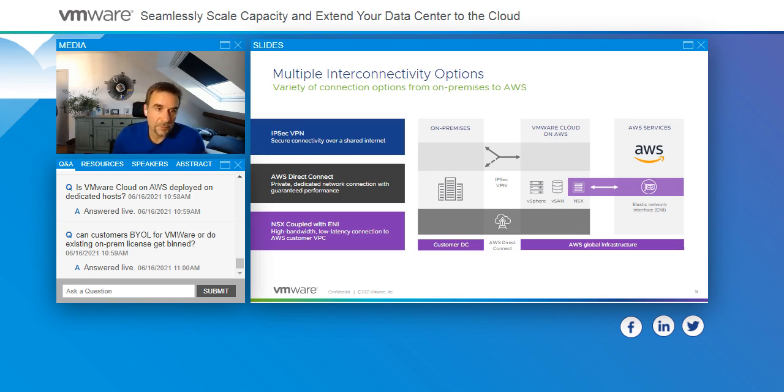There are multiple interconnectivity options to attach your VMware Cloud on AWS to your on-premises environment. So we support IPsec VPN over internet. We support route-based VPN and policy-based VPN. We tend to push route-based VPN because this is leveraging BGP for route summarization and route learning and advertisement.